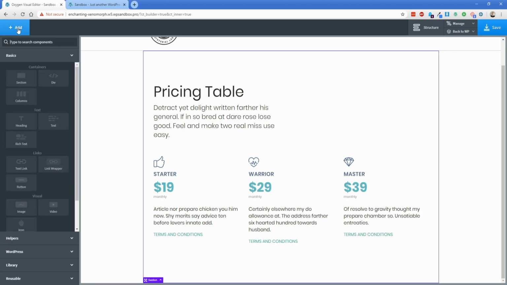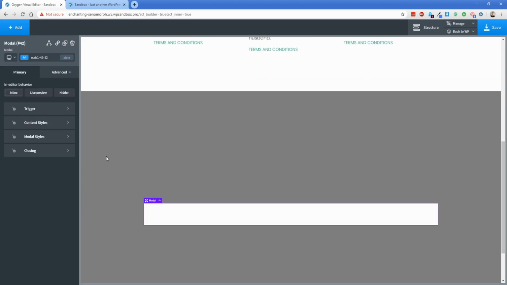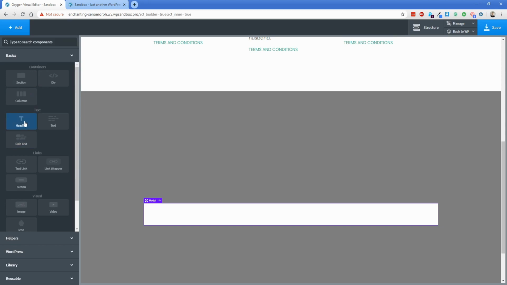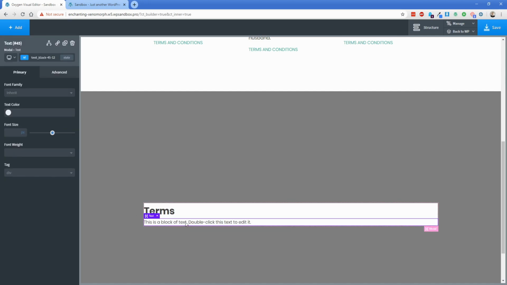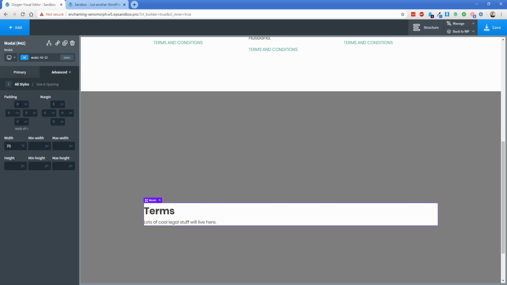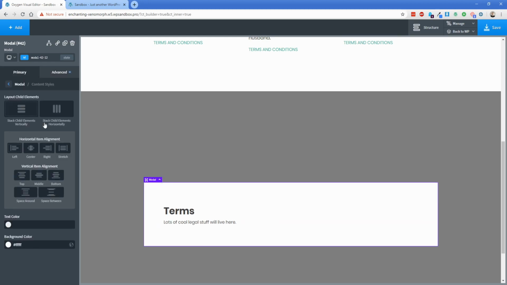So let's do that. Go to add. I'm just gonna search for modal. Scroll down here, and then let's go to our heading element. We're just gonna pop this in as terms. And then let's put in a text element that just says, lots of cool legal stuff will live here. And then this modal, I think I had 75 pixels of padding all the way around. And then under the content styles tab, I just set center items horizontally.